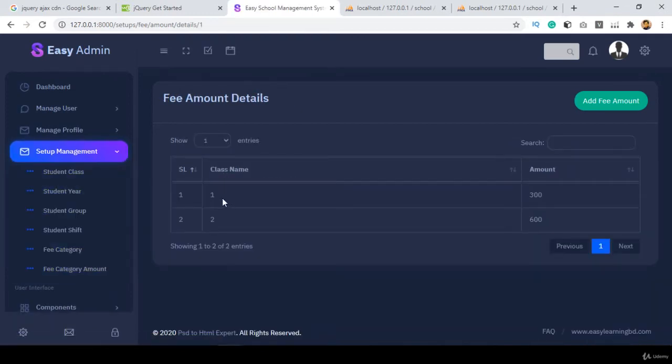yes, you can see it's now showing the class ID as 1 and 2, and also you can see it's now perfectly getting all that group by amount data. That means right now it's showing 300 and 600.